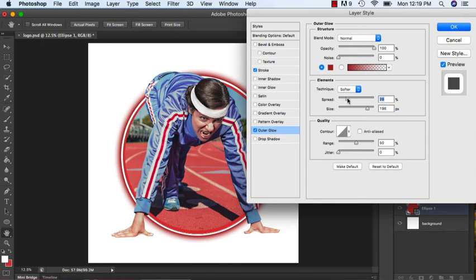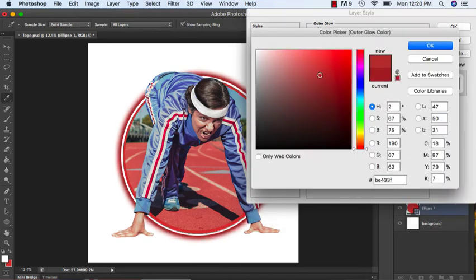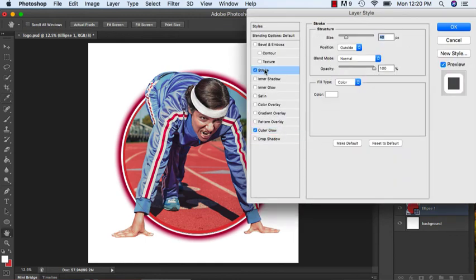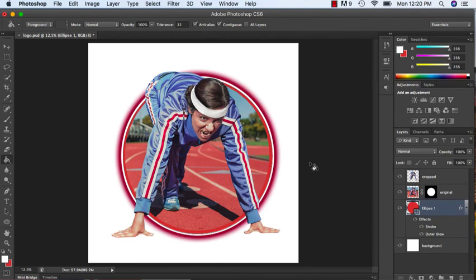And I'm liking the way that this is looking, but I think I'm going to change the color a bit. I'm going to color pick inside of her stripe there. And then my stroke I find is just a little bit too much, so maybe I'm going to bring this down. Okay. So once I'm happy, I hit OK.